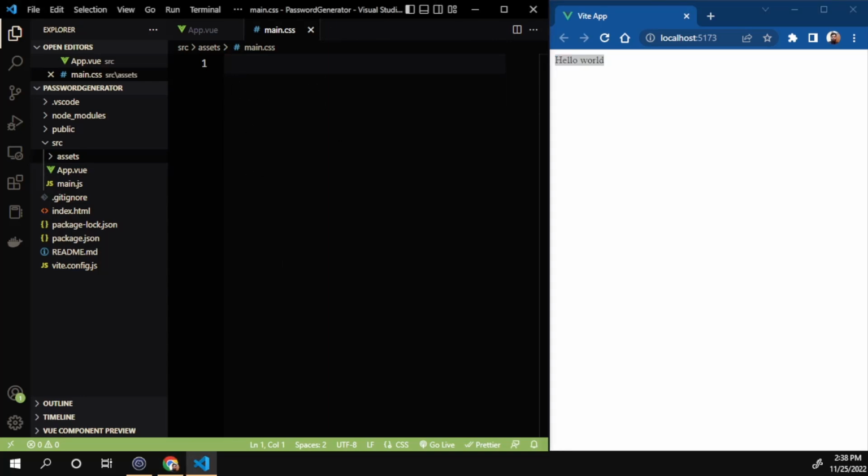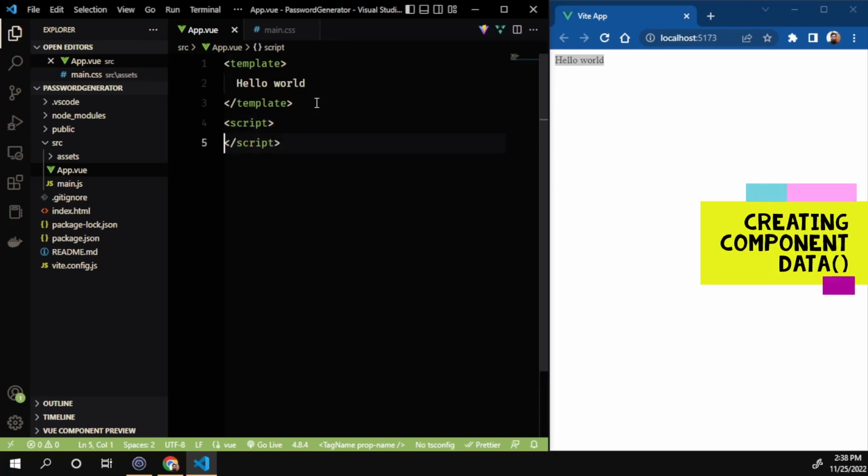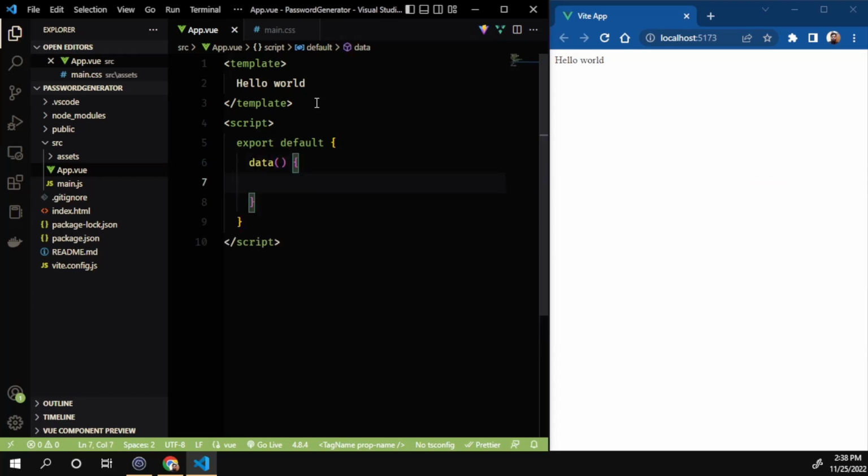Alright, so let's go into our app.vue and let's create our component. And let's say export default. Okay, and I'm going to create the data section of our component, and it's going to contain the password, which is the password that we're going to generate, and a config. This is going to control the options for generating the password, like whether it should be uppercase, lowercase, should contain numbers, whether it should contain special characters, and what should be the length.